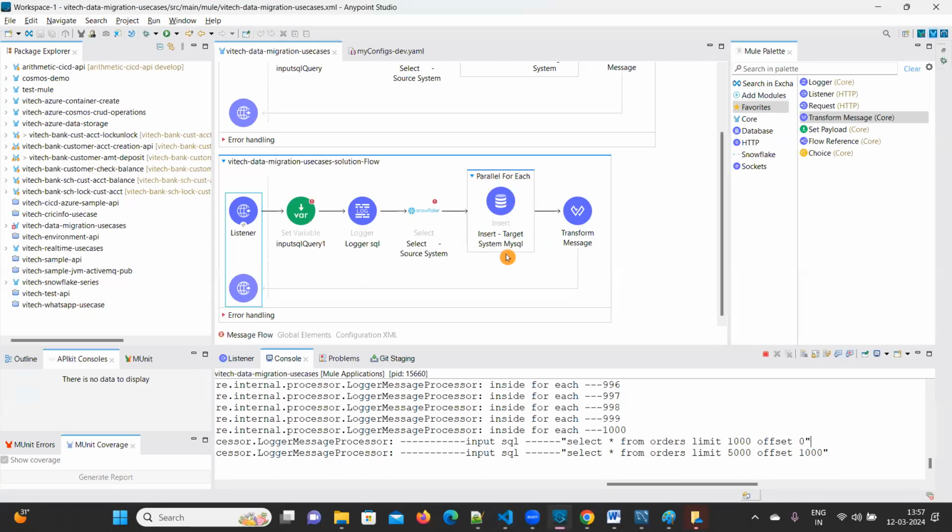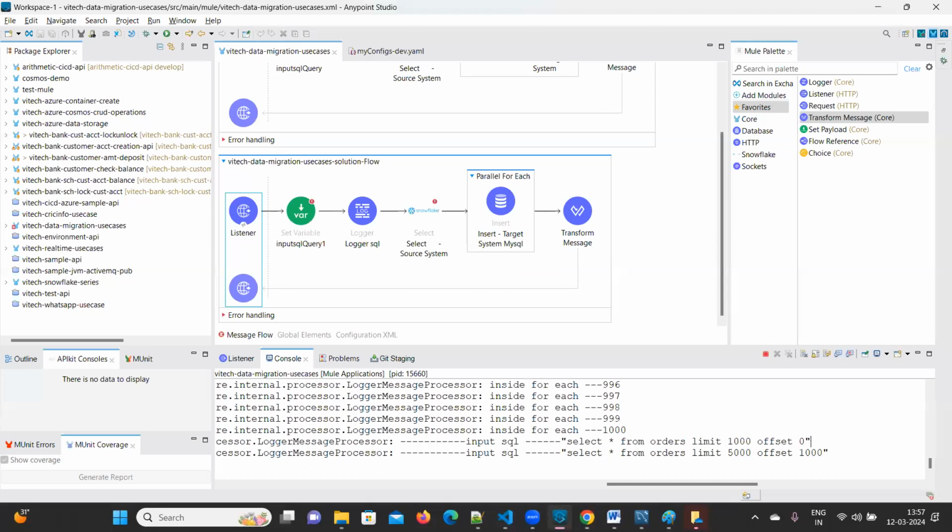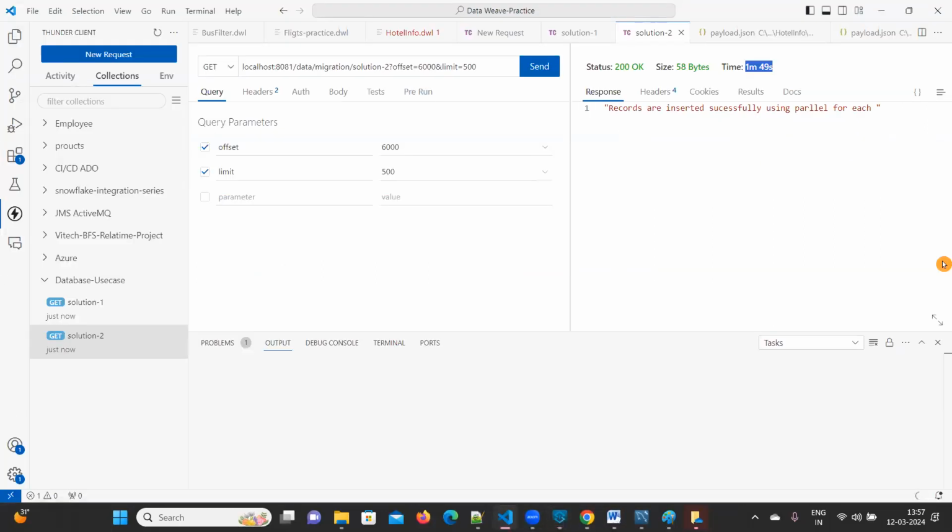Inside this, you can keep insert. Okay. Inside this, you can keep foreach. Okay. Now the user wants to insert, he or she wants to skip 6,000, next 500 records. Okay.